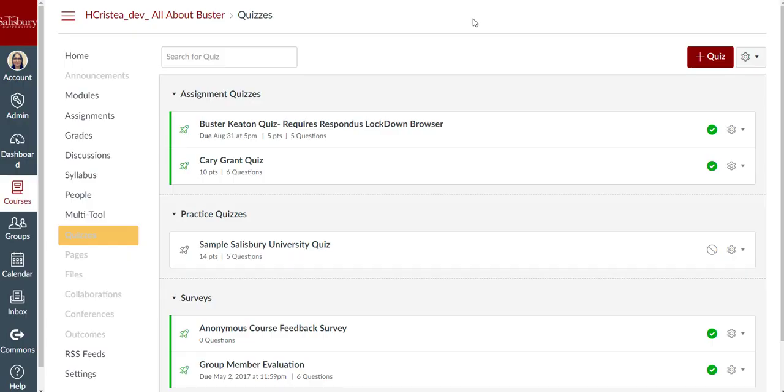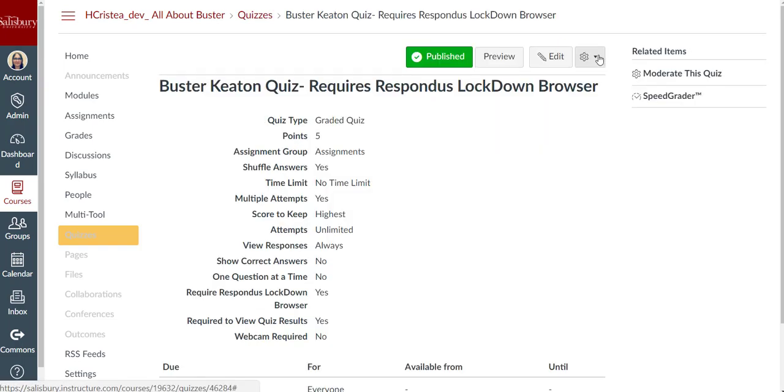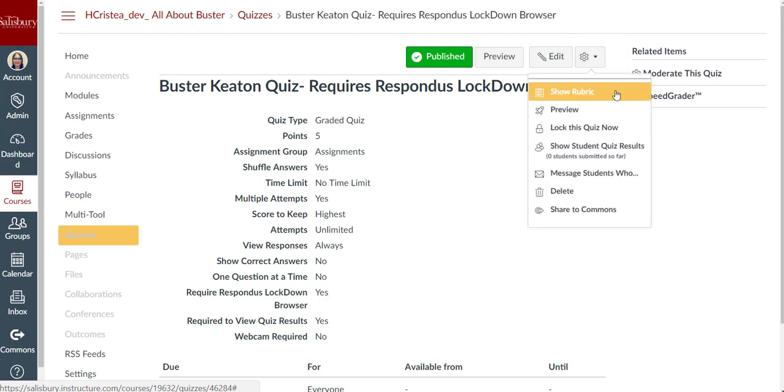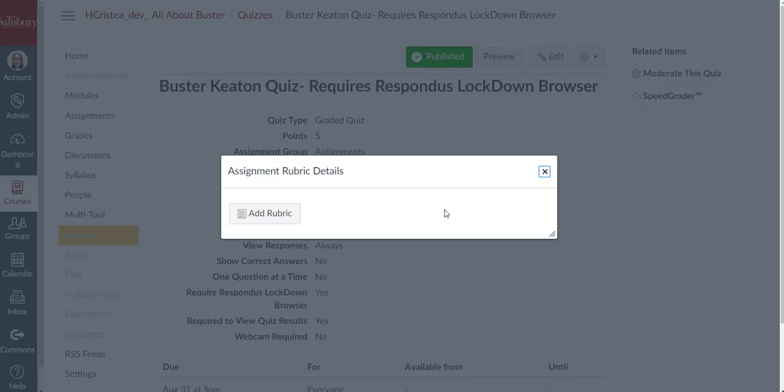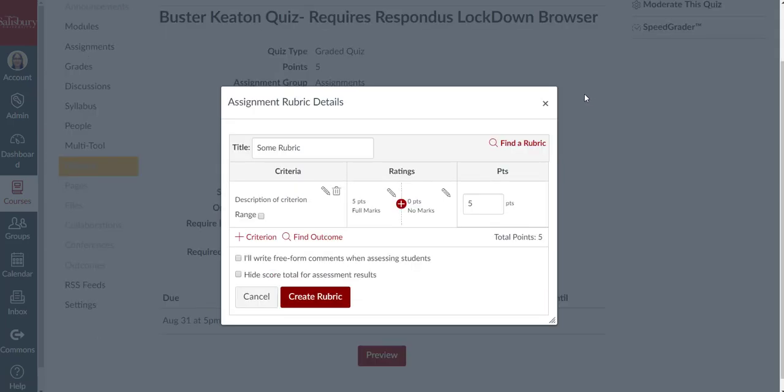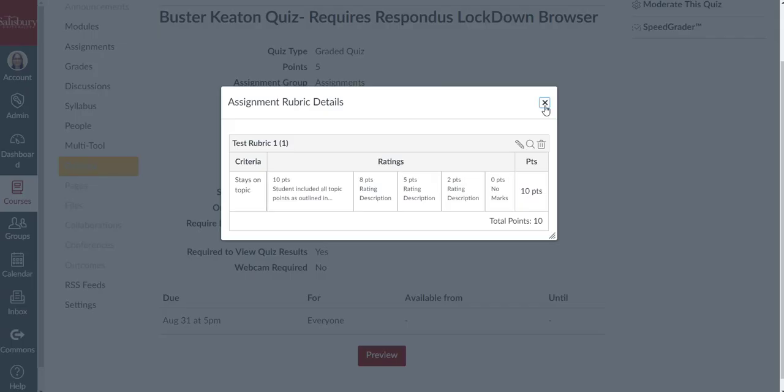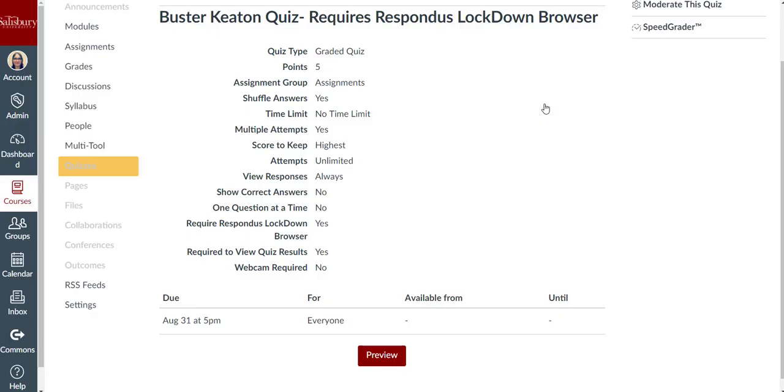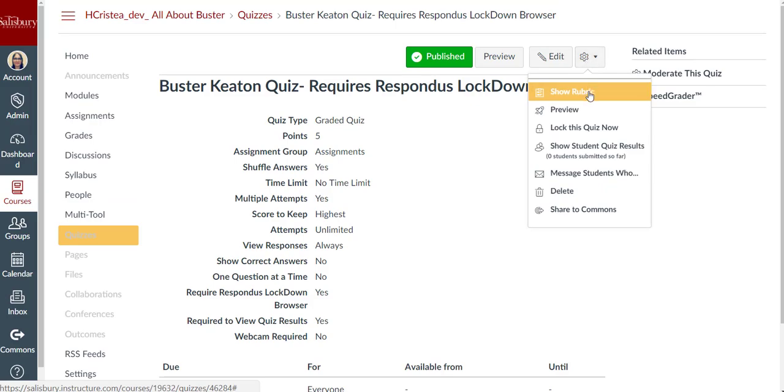If you would like to attach a rubric to a quiz, you will have to click into the quiz you want to add the rubric to. From the Settings icon or the Options icon, you will see Show Rubric whether there is an existing rubric or not. Click Show Rubric, and you will be prompted to add a rubric since one has not been attached to this quiz previously. Once again, you can create or find a rubric to attach to the quiz. Once you have added the rubric, you will see it in the pop-down every time you click Show Rubric.